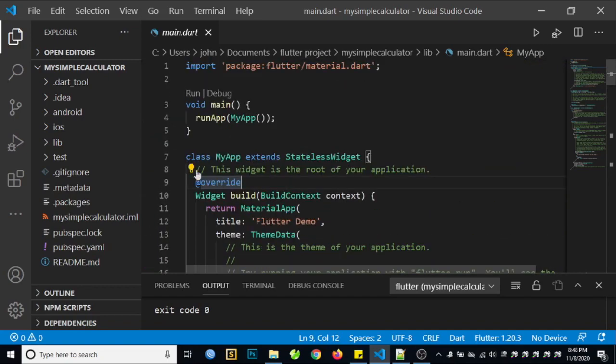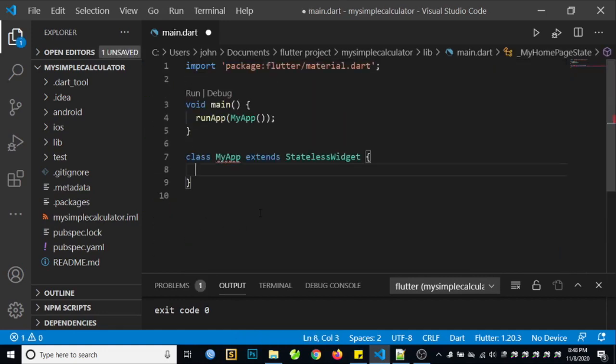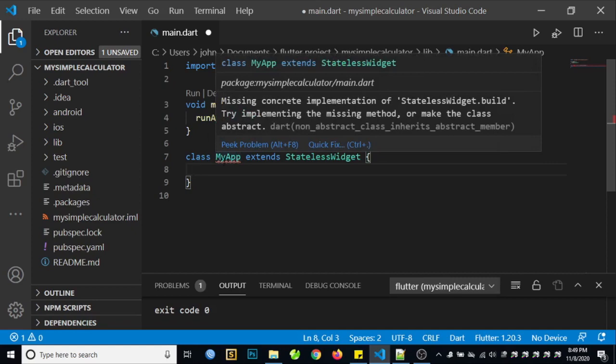So the application has a main function, which is void main. Then inside of the main function we call the runApp function that will execute MyApp. Here, the MyApp class extends StatelessWidget. So let's create the missing override methods here.